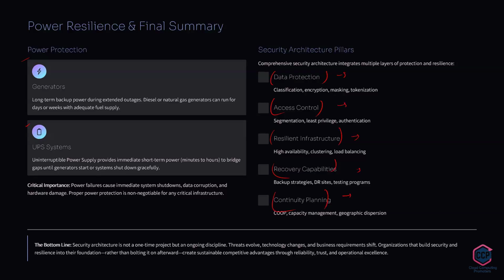Fahim, any doubts within this? No, Raman, it looks good.